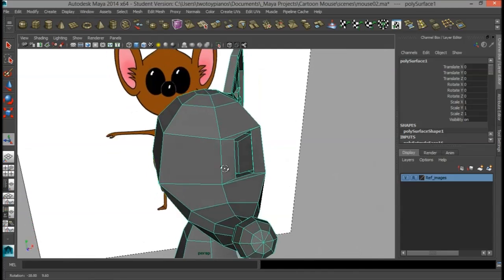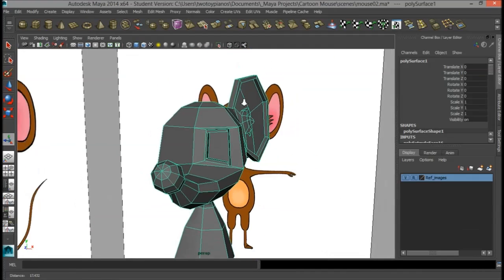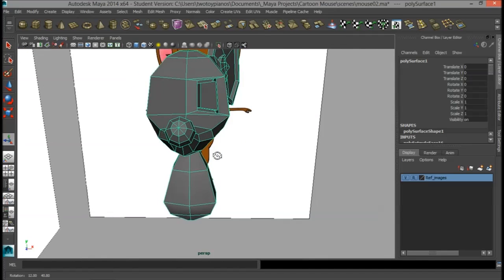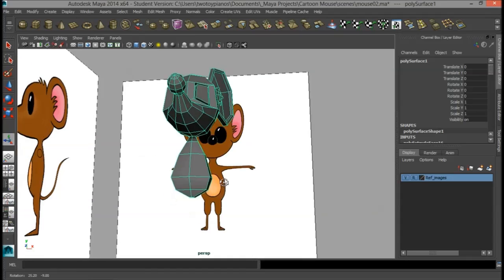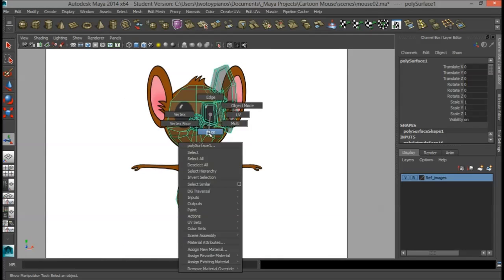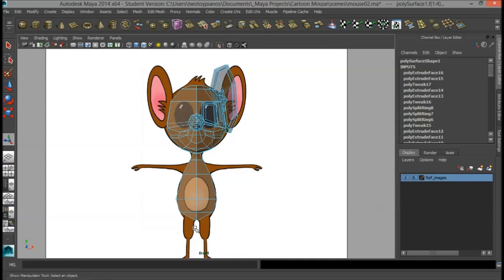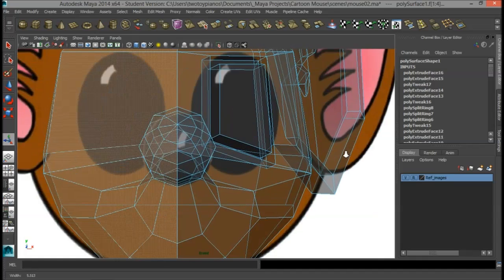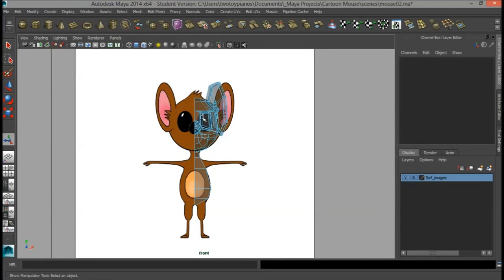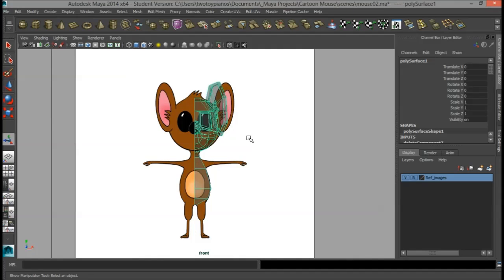I'm gonna hit 1. So now we've got one side of the character modeled, and now we can delete the other side and then mirror. So I'm going to go to the front panel here, right click, go to face. I'm going to select all the faces on the left side right here. Okay, and then I'm going to press delete. Right click, go to object mode.